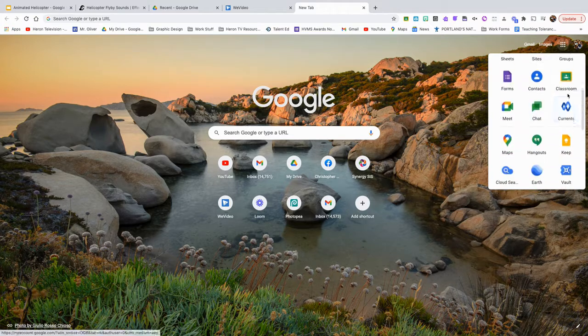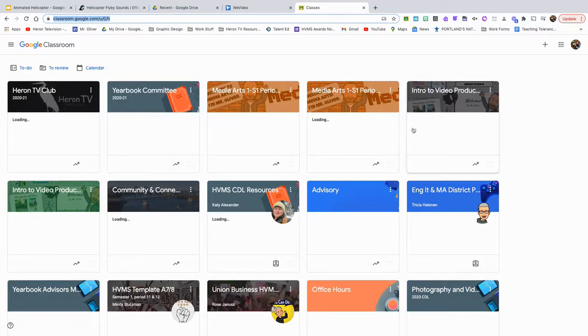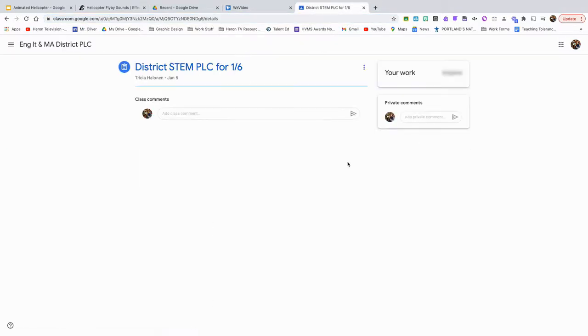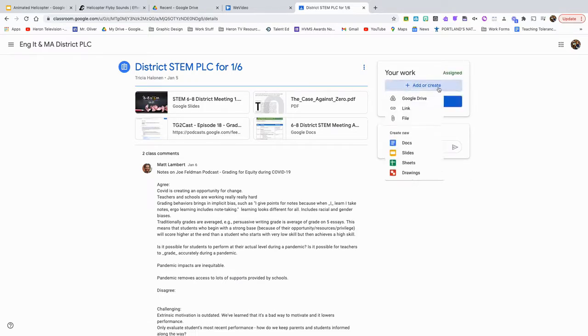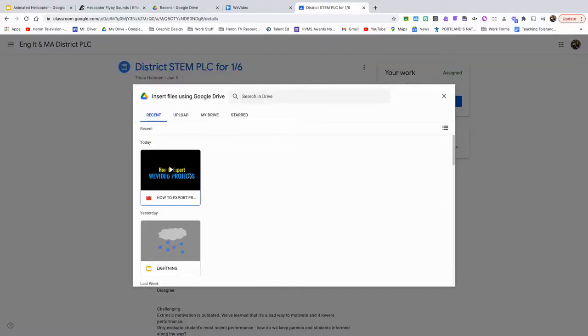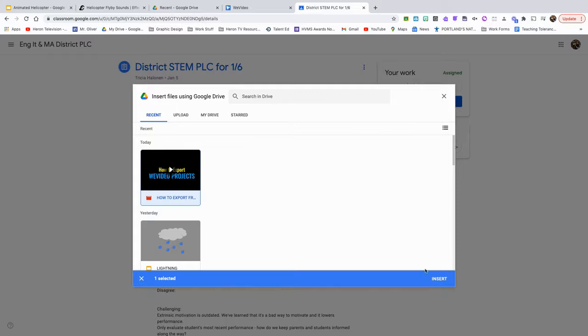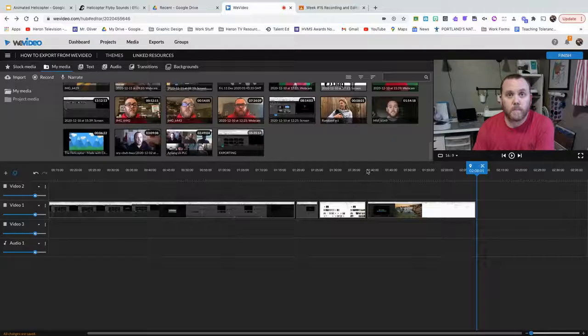So you're going to go to the assignment in Classroom. I'll demonstrate in a class that I am a member of, since as a teacher, it looks a little bit different. So I would go to an assignment, and under that assignment, I'm going to hit add or create. So let me get rid of the helicopter. I'm going to add or create from Google Drive. And by having recent selected, the first thing I should have is my video project. So you select it, you hit insert, and then you are going to press turn in.